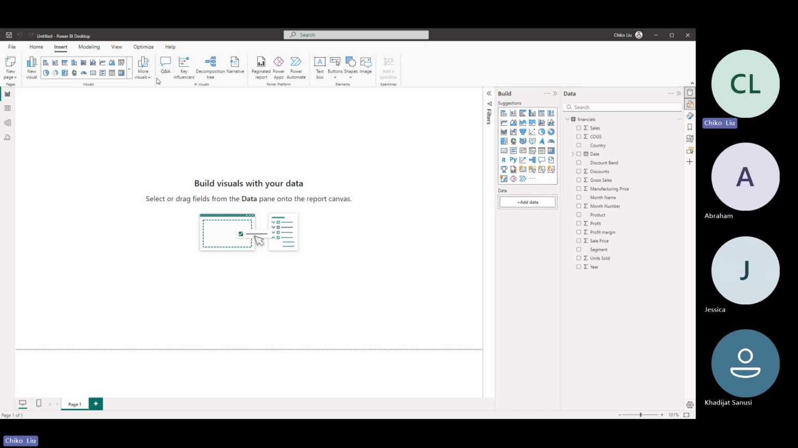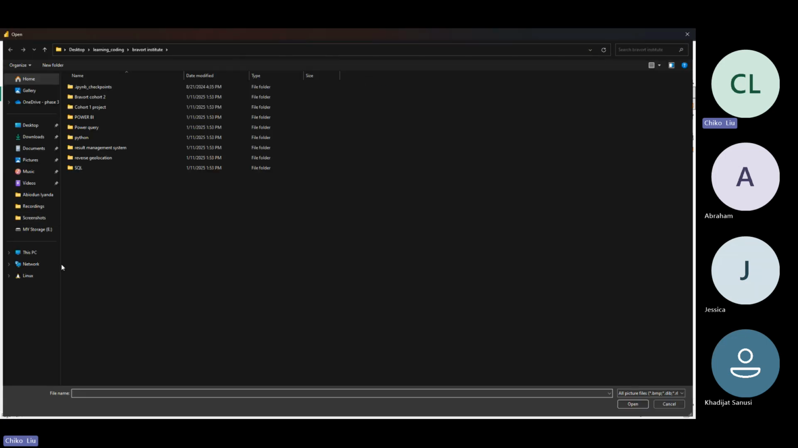You have more visuals. All of these are still part of your build. Paginated reports. There are Power Apps and Power Automate. These are Microsoft applications that you can actually use to do some automations. You have text box, you have button, you have shapes, and you have images. So it means you can import images if you want.